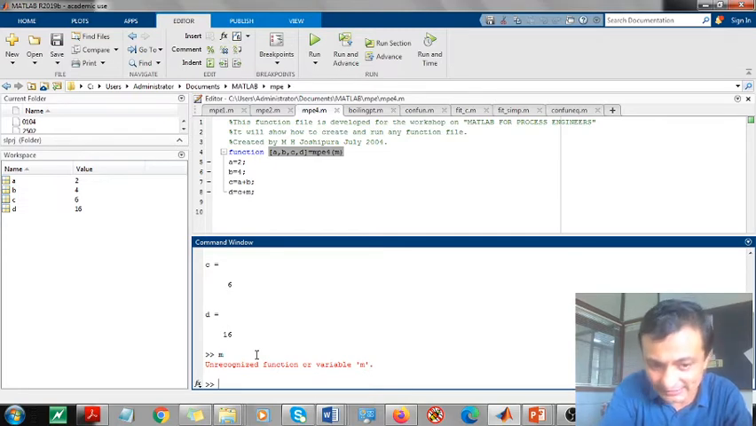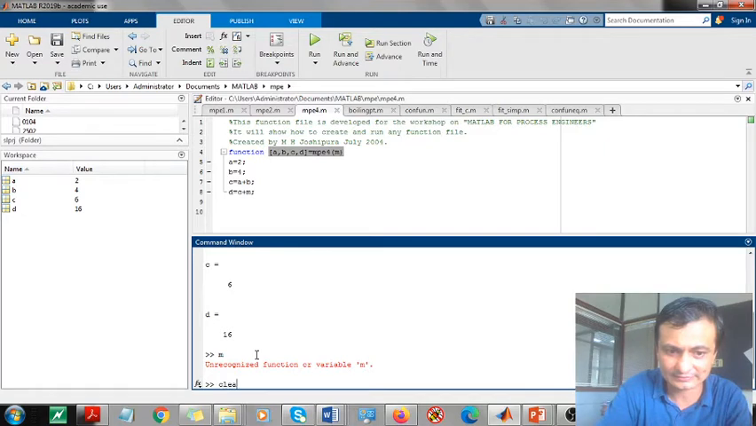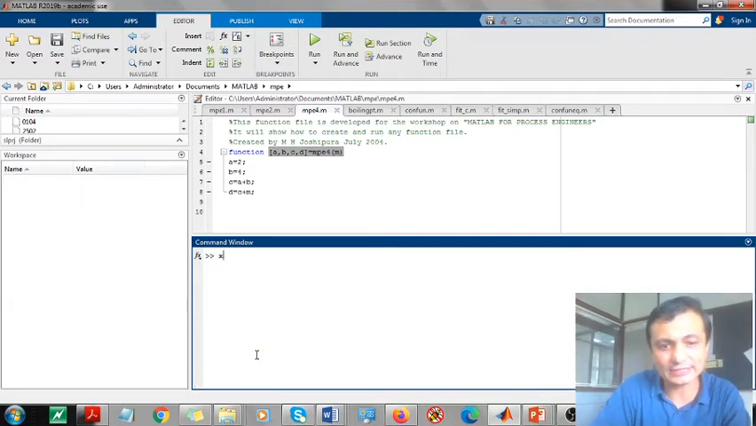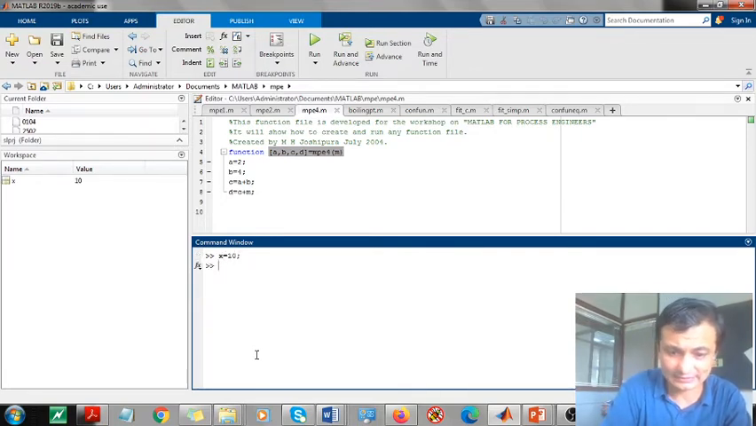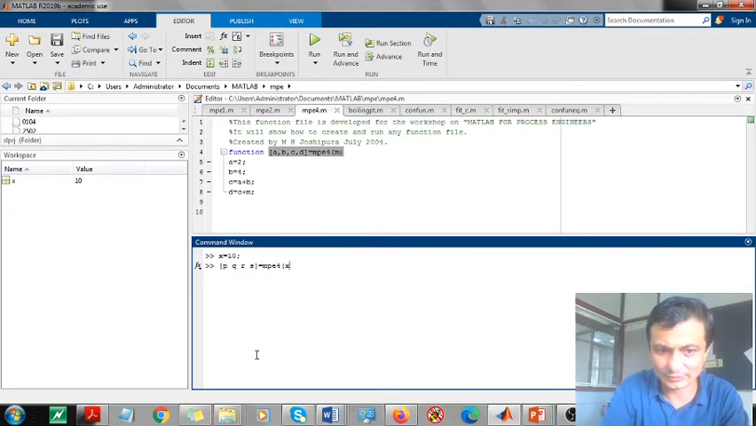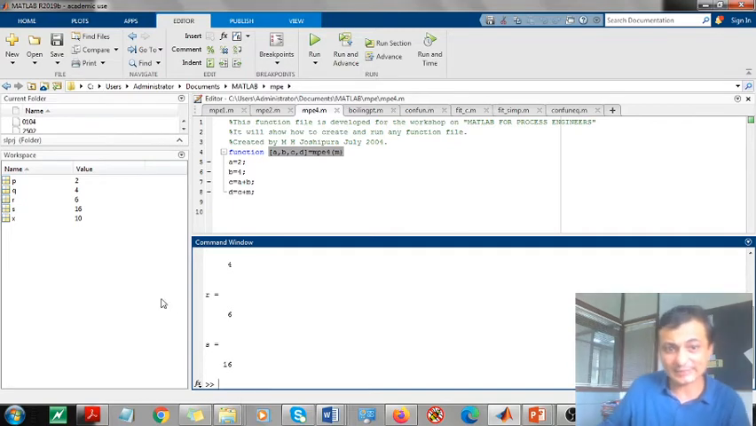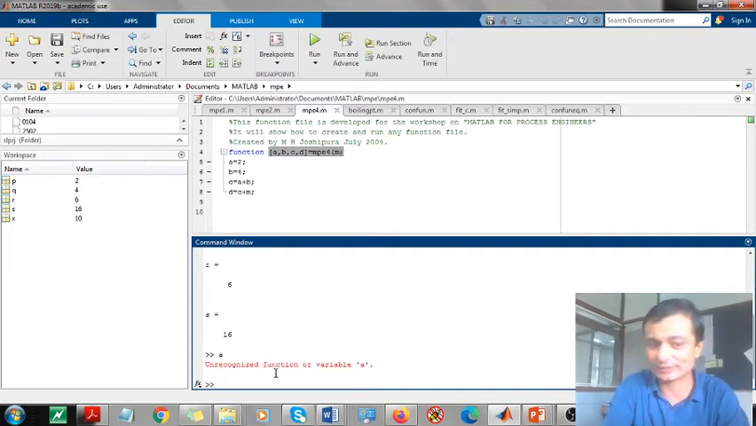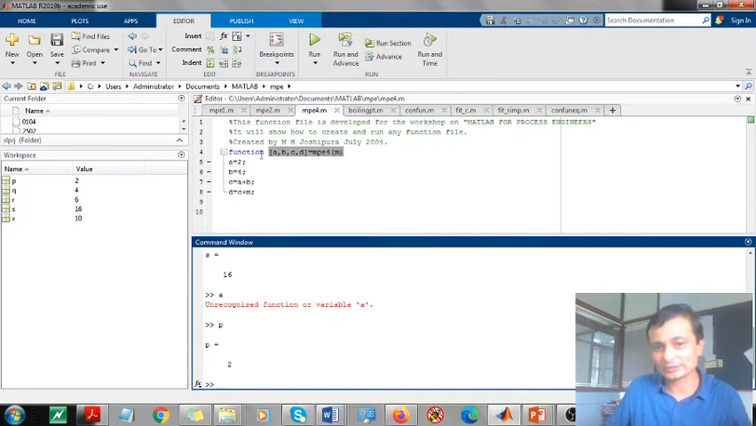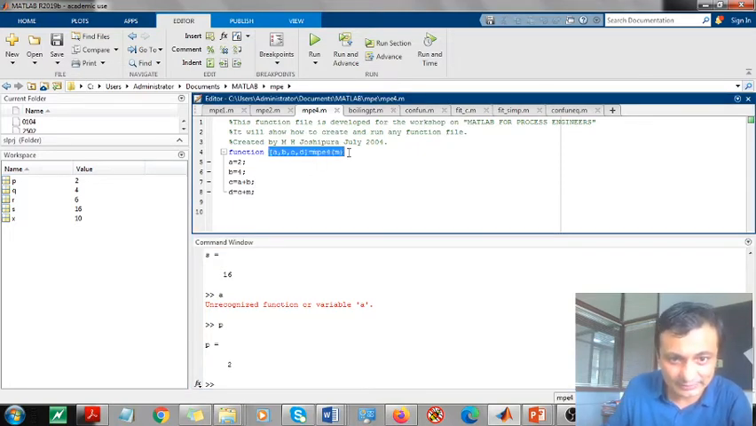Another thing is I can run the same file by writing x equals 10. I'll just clear it. Put clc. I'll say x equals 10, and then I say pqrs equals mpe4 into x, and I press enter and I get pqrs. I don't get abcd. So if I write a here, it will say unknown variable, but if I write p, it is 2.